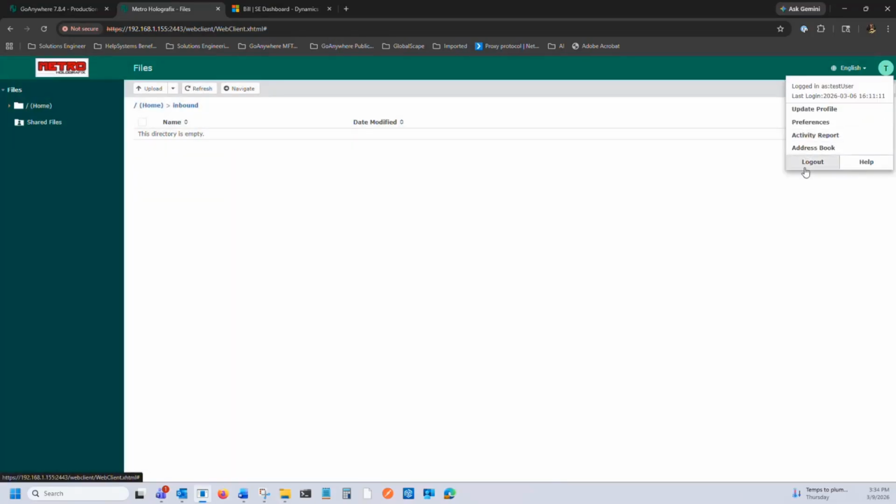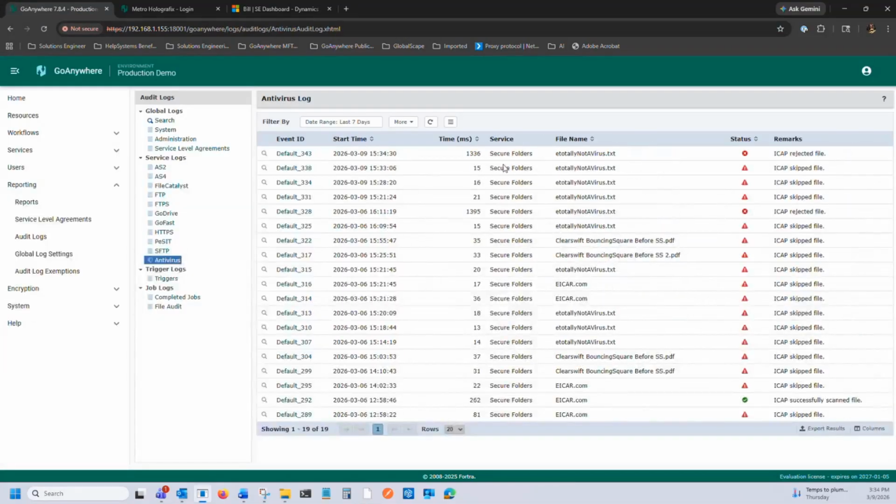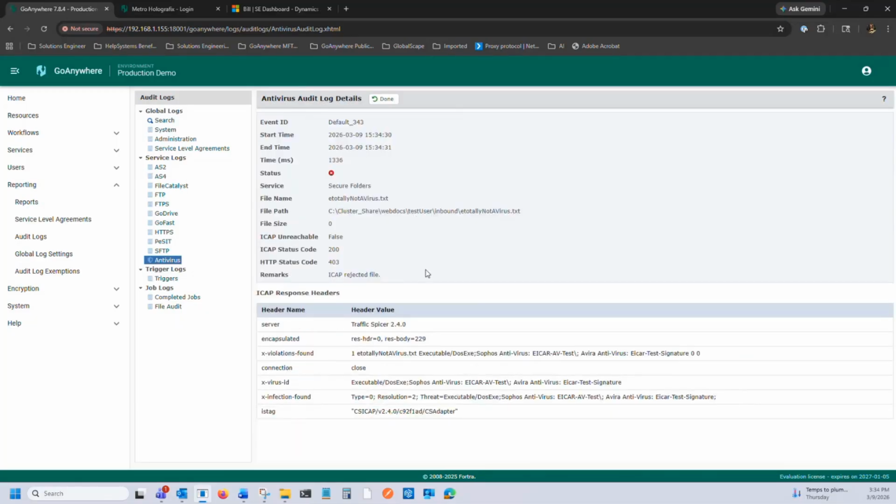Within the GoAnywhere application, coming back over here to my audit logs, I'm going to go to my antivirus service log, and I can see here that ICAP rejected this file. You can see here that this was skipped with the file transfer that I made just a couple of minutes ago. And if we want to get a little bit more detail, we can see that this file was rejected because the ICAR signature was picked up.